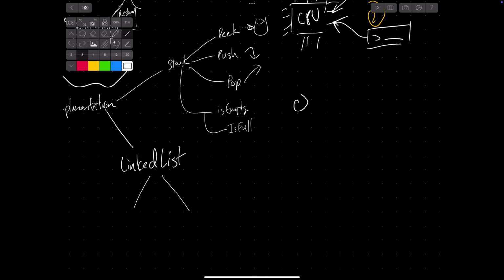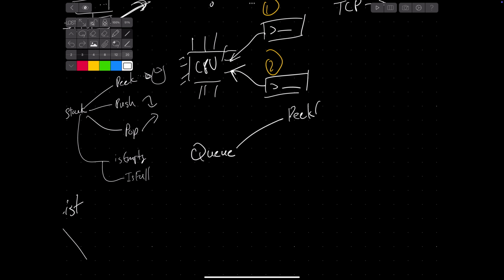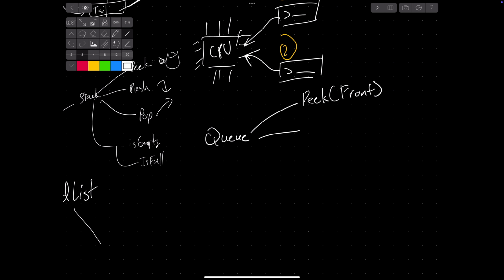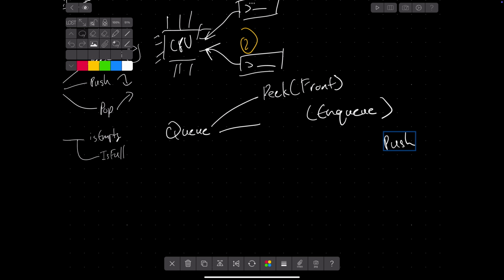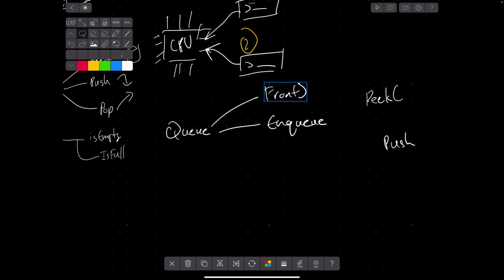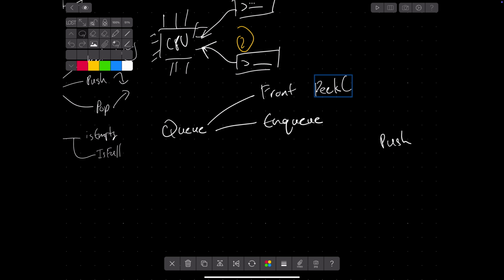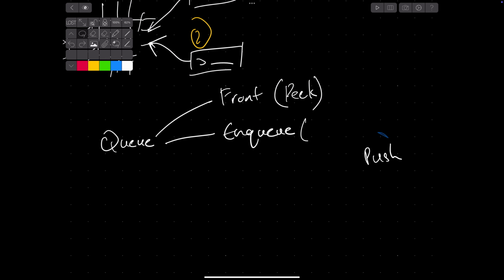Let's compare it to what we have for a queue. A queue implements a peek as well. We can call that front. It implements a push, which we will call enqueue. Actually, why don't I use the proper terminology? So we have a front, which is also known as a peek. You can kind of call it whatever you want, but I'm just going to follow whatever the professor told us. We have an enqueue, which does a push.